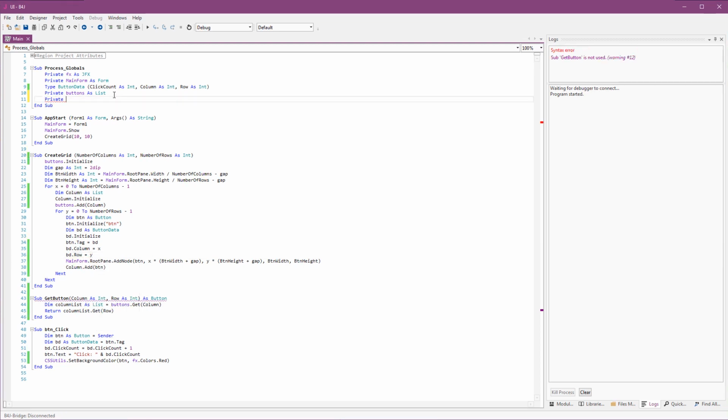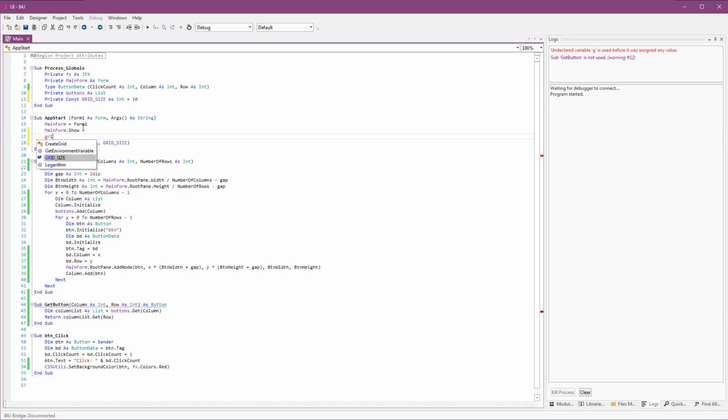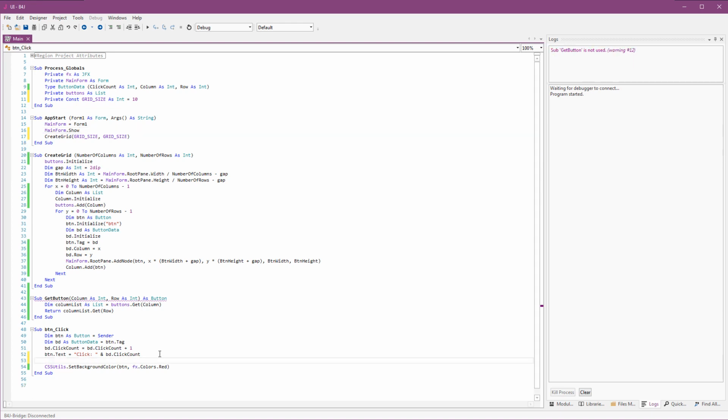Let's add a constant for the grid size. The const modifier means that the compiler will not allow us to change the variable's value. We're getting an error. Let's start with updating the color of the buttons in the same row.